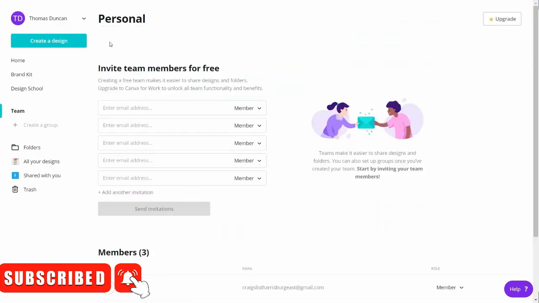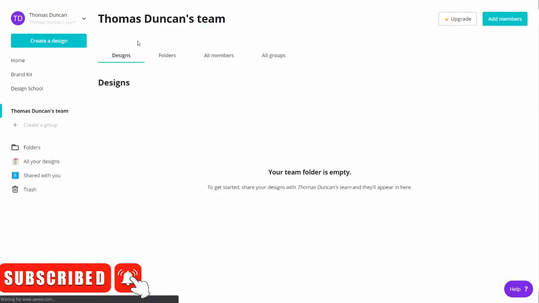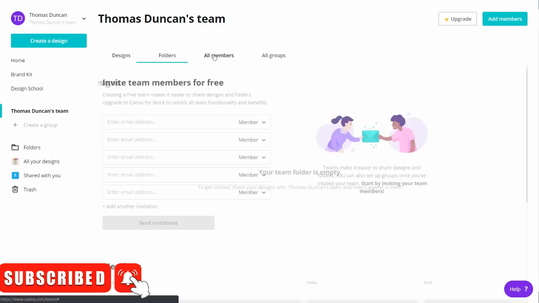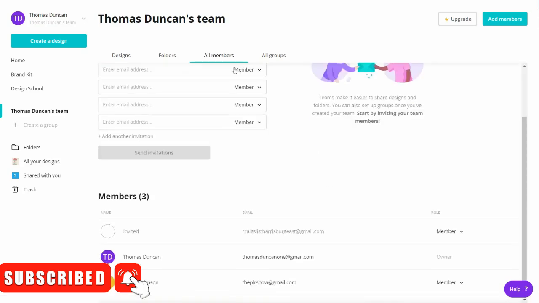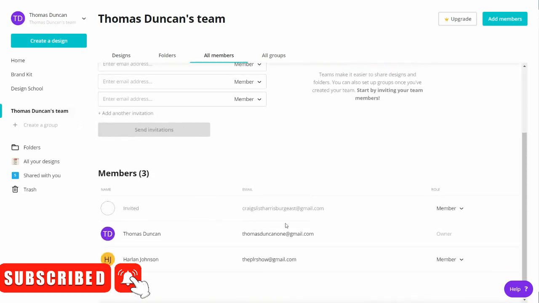If you come back to your invitation page and click the F5 button to refresh, what you'll notice is that you have a team page, and if you click all members, then what you'll see is the individual that you have invited will be part of your team.